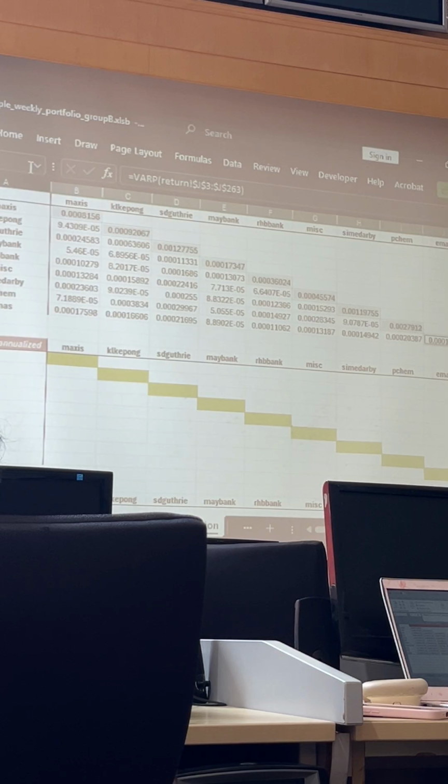Okay, this tengah-tengah is what we call variance. Okay, ini tengah-tengah ni adalah namanya variance. This is variance. The rest is what we call covariance. Okay, yang bukan terletak di tengah-tengah ni kita panggil covariance.